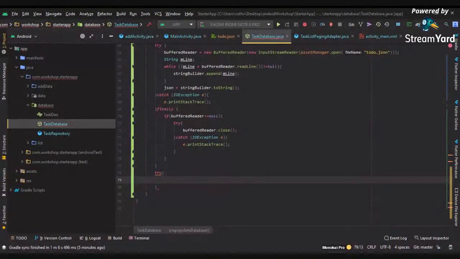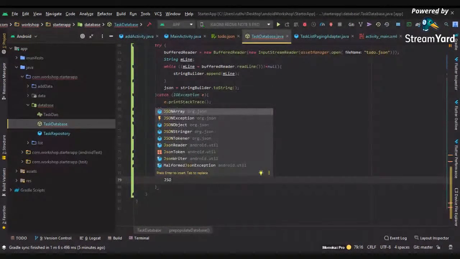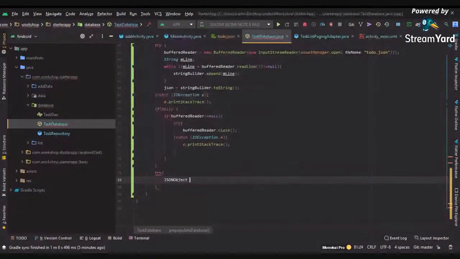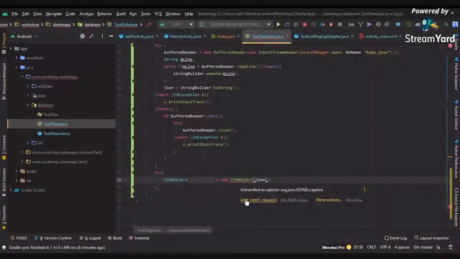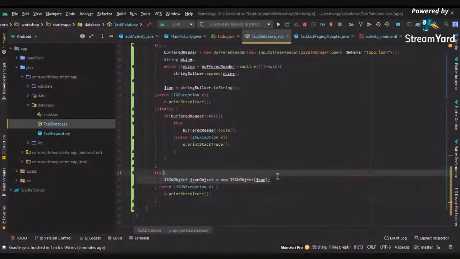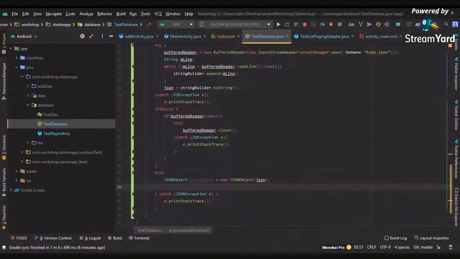So JSON object is equal to new JSON object, and we'll pass the string here. The string is stored in a variable called JSON. The error here is that there is no catch block added, so let's add that.